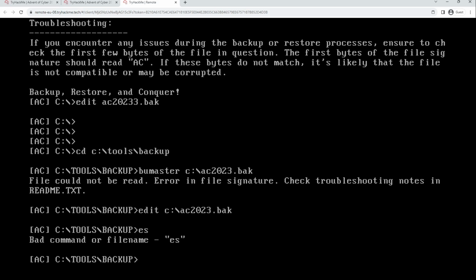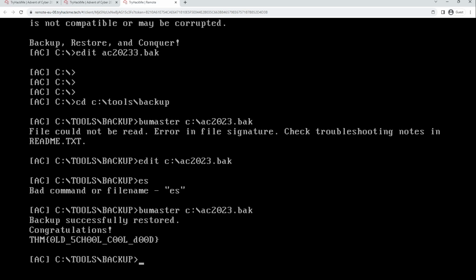I cannot see what I'm typing. I cannot see anything of what I'm currently doing. So if this doesn't work, then well, we'll just act like it did work. Let's see what it says this time.